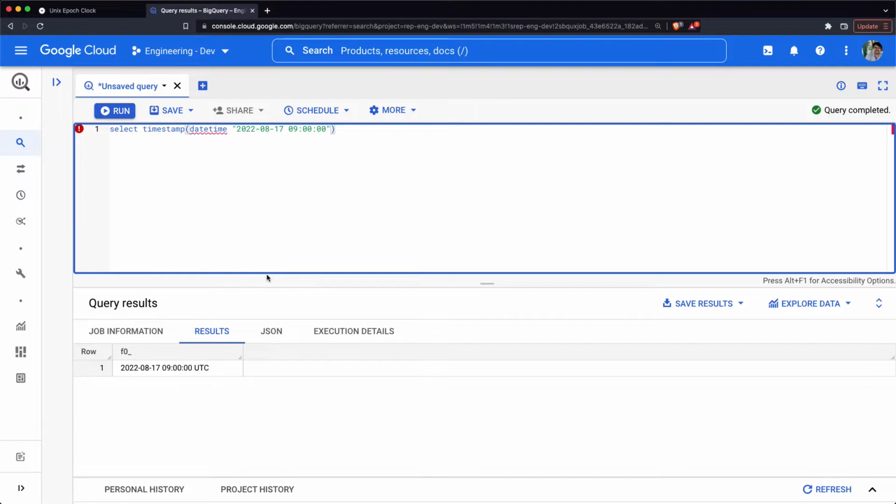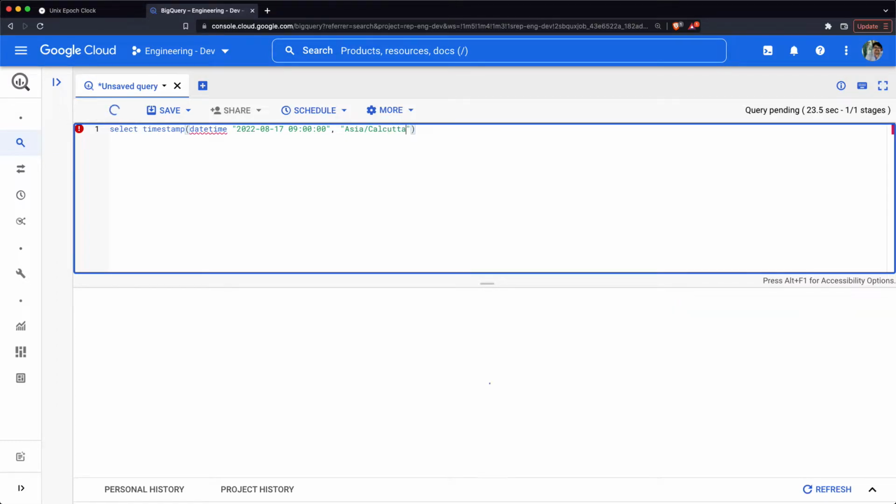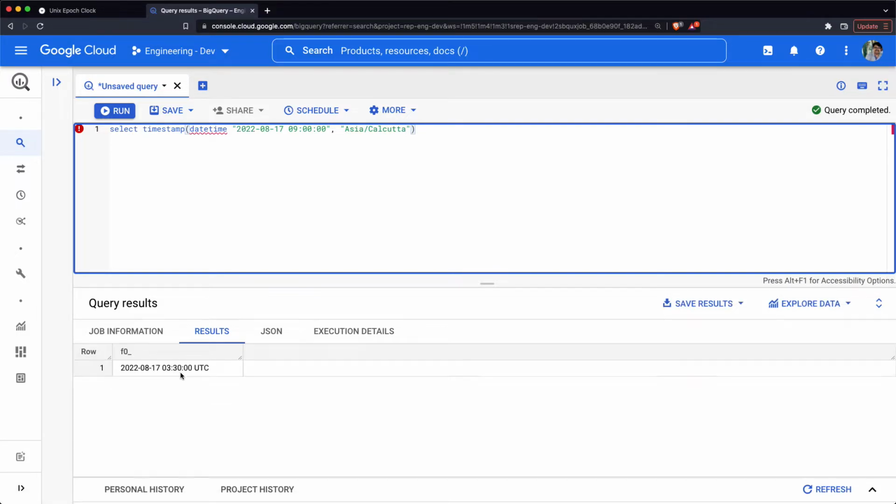All the timestamp functions also take a second argument, which is a time zone. So I can pass a time zone also here. Say I pass Asia/Calcutta as a time zone. Now if I run this, it actually printed 3:30 UTC, which is corresponding to the current time in Calcutta.